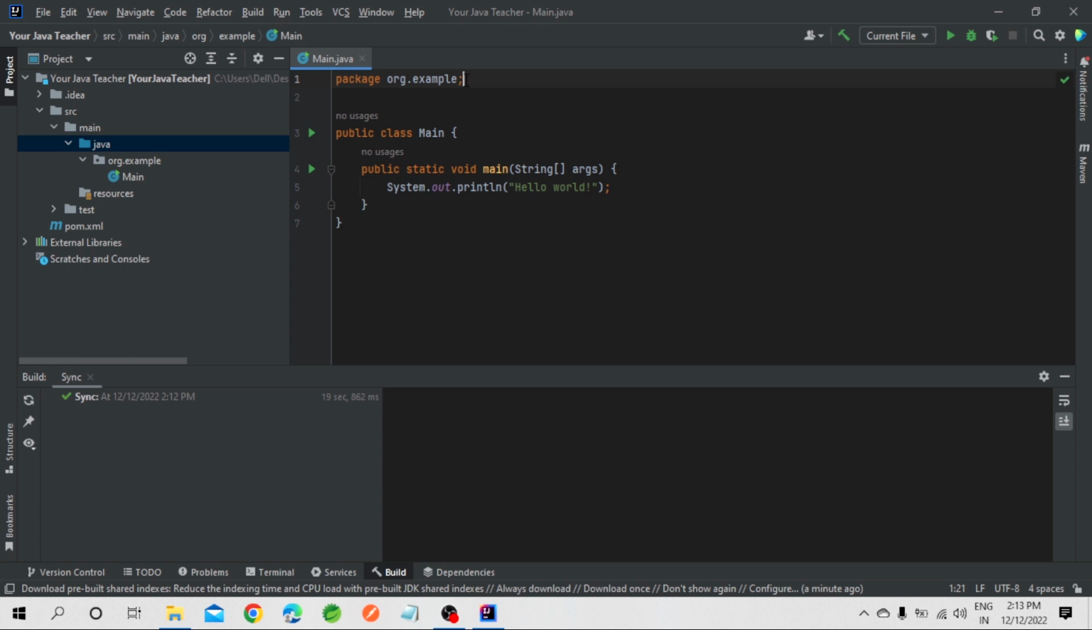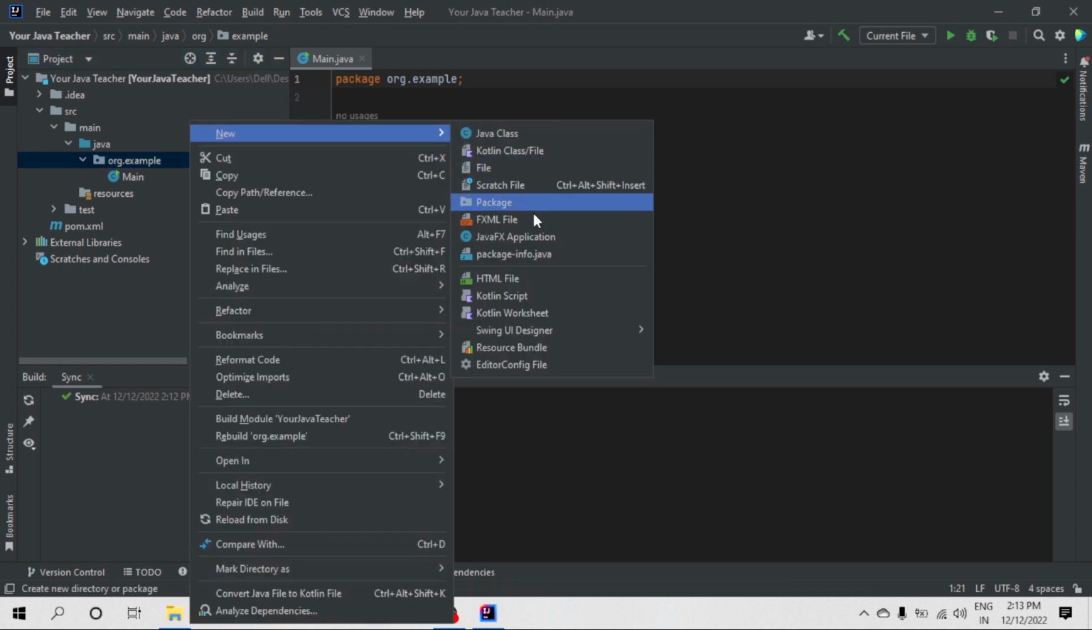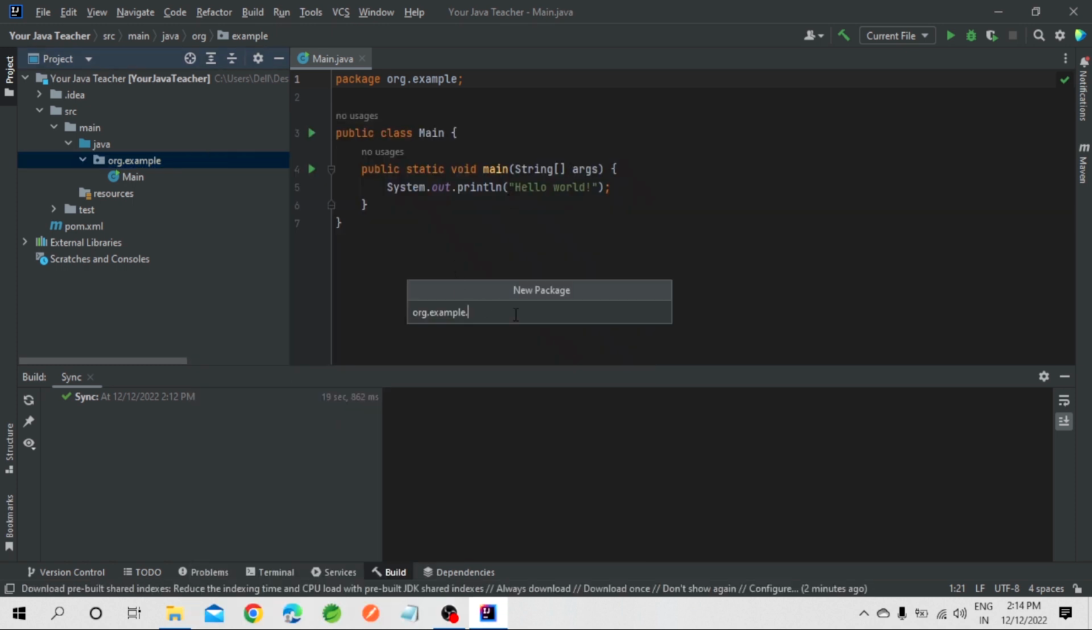Let's say we have different logic, or there is some categorization. To separate out the classes, let's say we have 20 classes. If we put all 20 classes into the same package, it will be difficult to categorize or identify them. So let's say from 20 classes, 10 classes belong to some business logic. We can create a package here by right clicking, then clicking on New, then selecting Package. We have to provide, let's say, business. So this is going to be our new package.